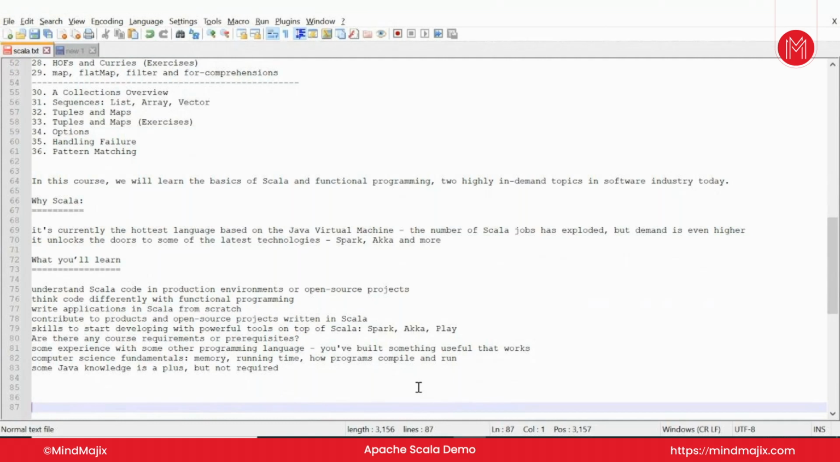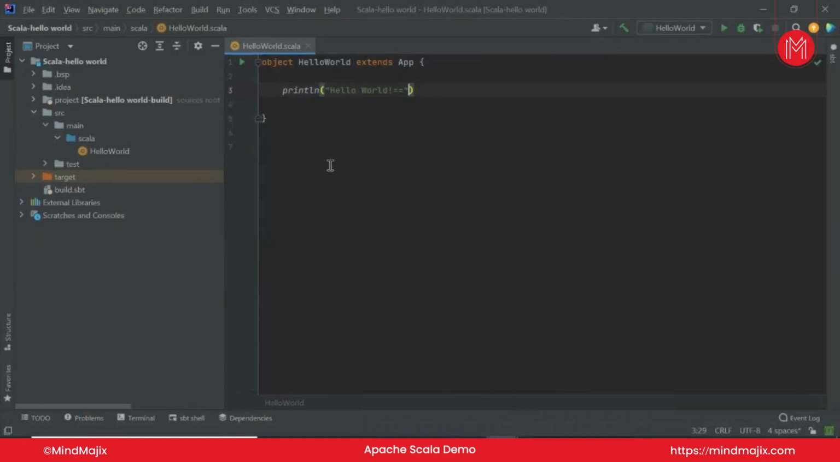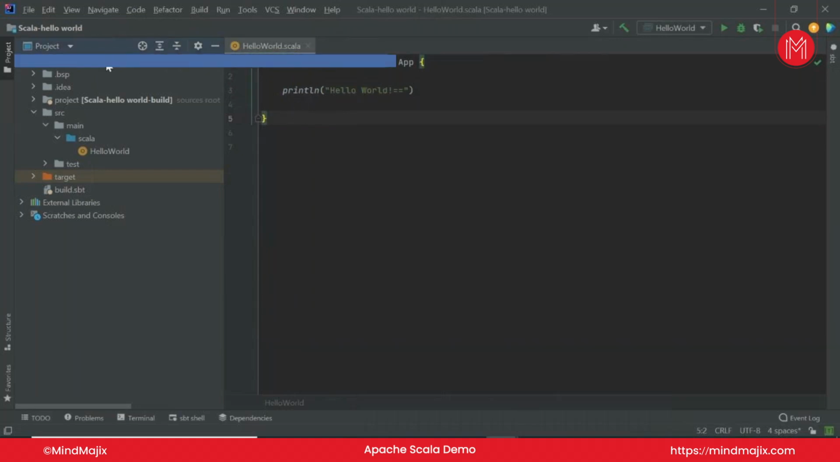If you have any doubts, you can ask. If you don't have any doubts, we will first run our small hello world program. So this is our IntelliJ IDE. IDE means integrated development environment. I will just explain how to run a Scala program, and today we'll wrap up the class. So this is our Scala code, hello world.scala, and this is our project.